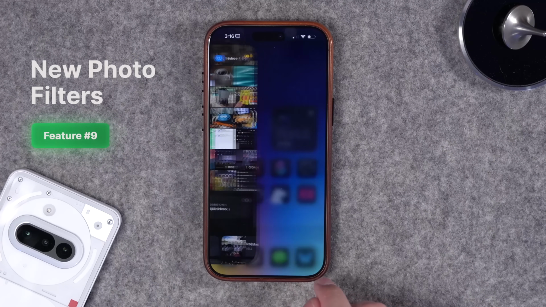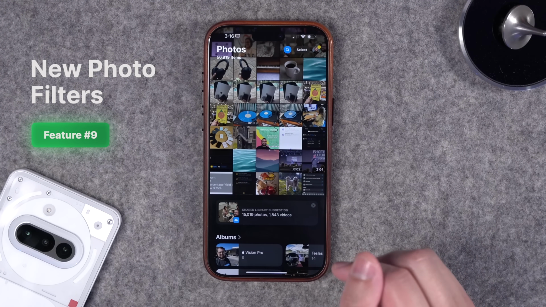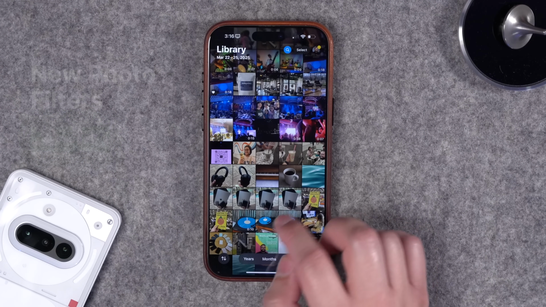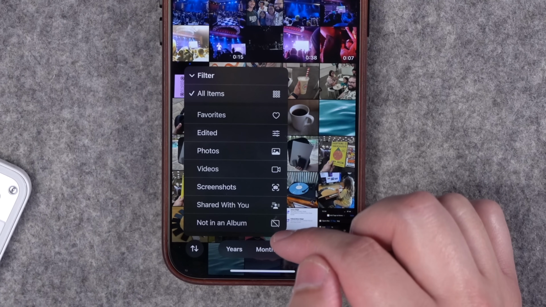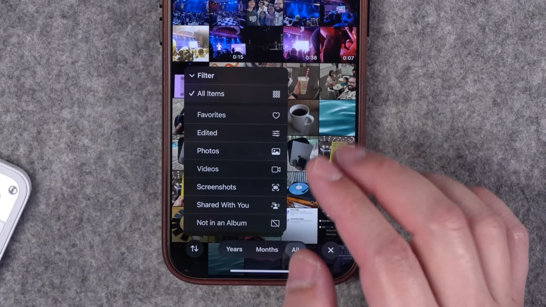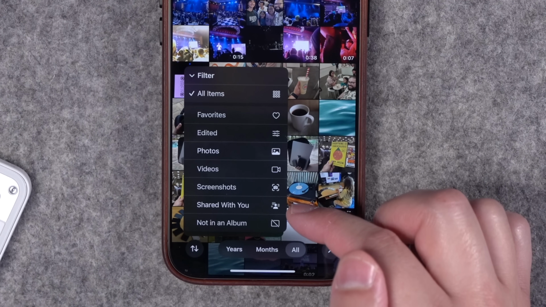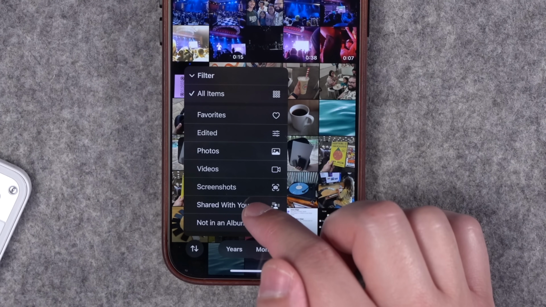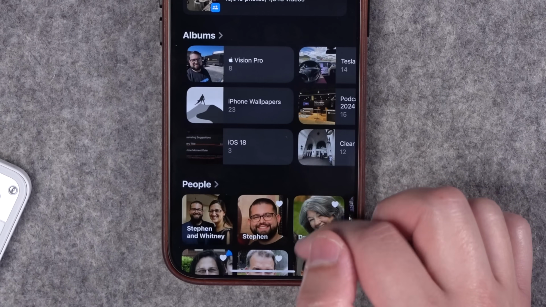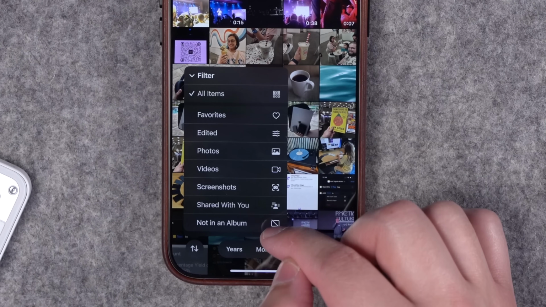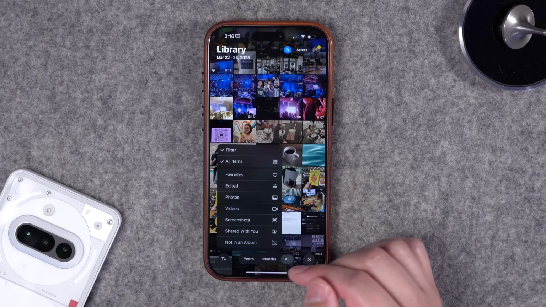Number 9, there are new filters when you need to find something in your photo library. So here we are in the Photos app, still not totally sold on the new design, but if you go down to Filter, in addition to screenshots and other things, you now have a Shared with You and Not in an Album. If you go to the Shared with You, it'll just show you photos that people have texted or shared with you. That's pretty nice. And then you can use the other filter to show photos not currently in an album.